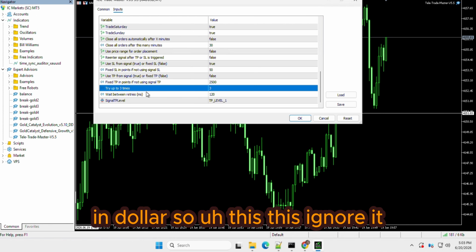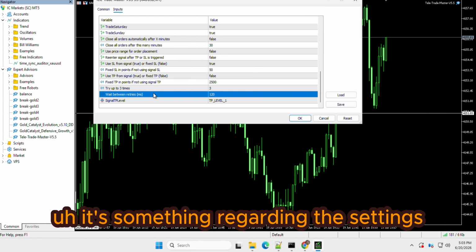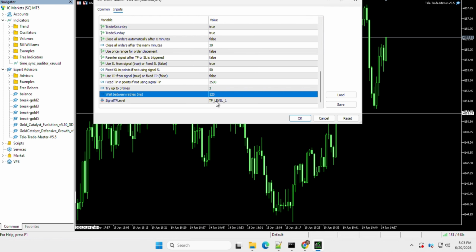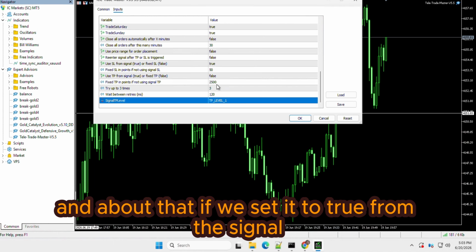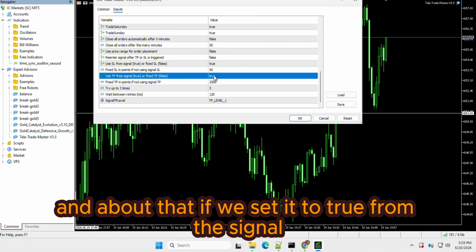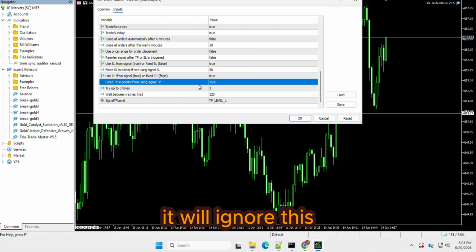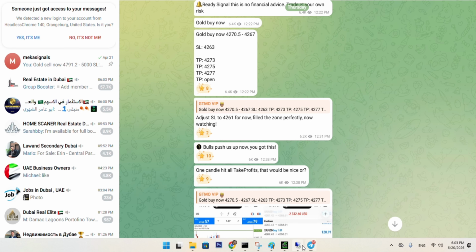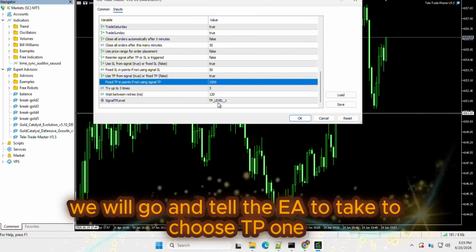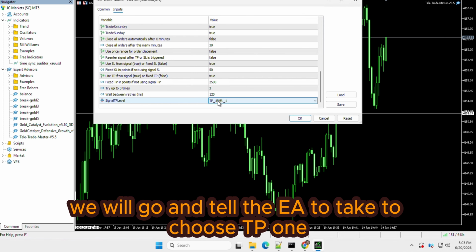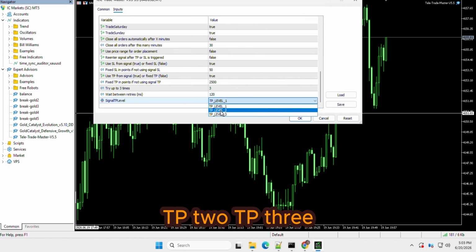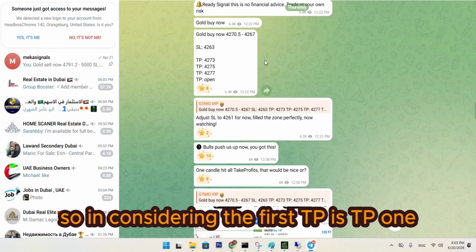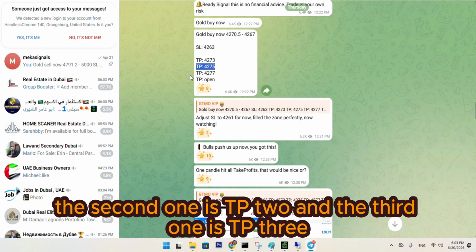This one, ignore it. It's something regarding the EA settings, and this one too. And if we set it to true from the signal, it will ignore this because it will focus only on the TP1, TP2, TP3. So here, if we set it to true, we tell the EA to choose TP1, TP2, TP3, considering the first TP is TP1, the second one is TP2, and the third one is TP3.